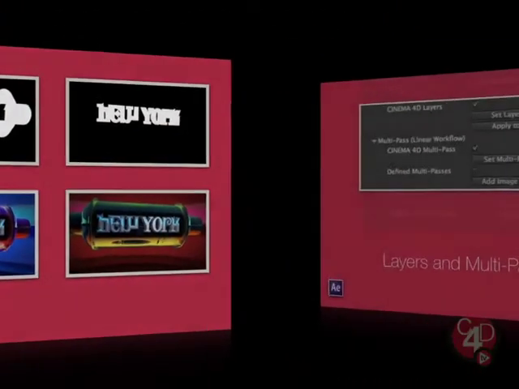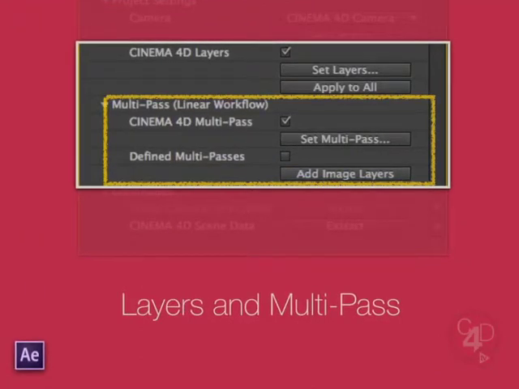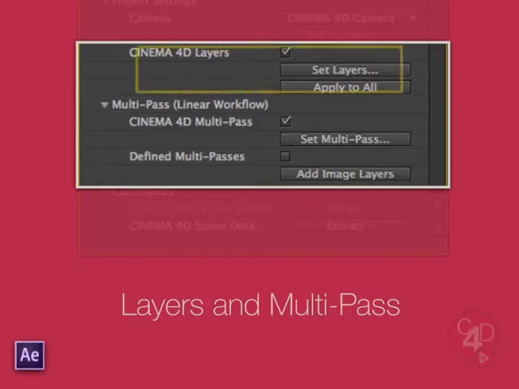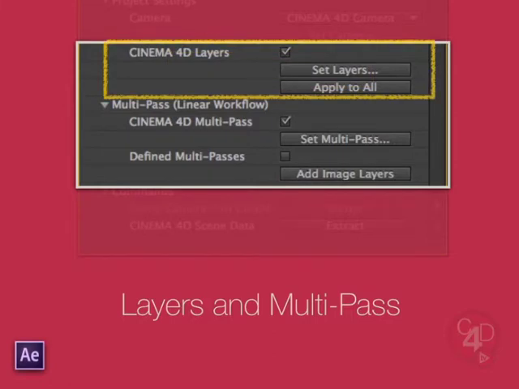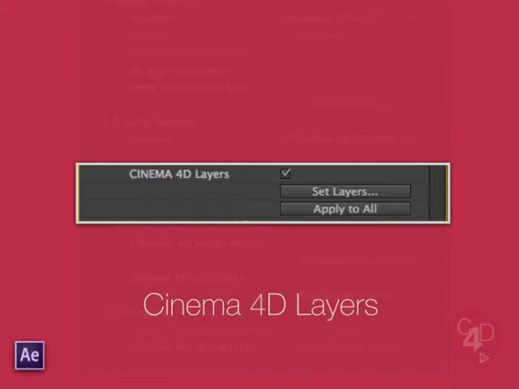The multi-pass functionality was just a matter of duplicating the Cineware layers in the composition and selecting a multi-pass for each. I also used transfer modes in the composition to obtain the final composite. That wasn't too hard. Now let's talk about the Cinema 4D layers. The Cinema 4D layers option, on the other hand, is a technique used in the preparation of the 3D file to create alternate versions of the same animation. This is also called versioning.